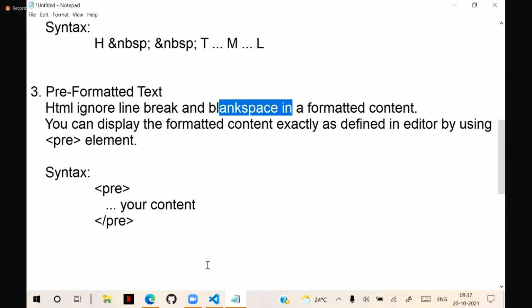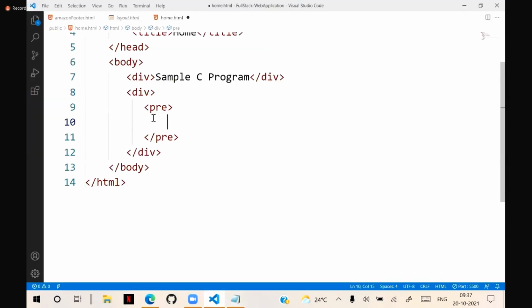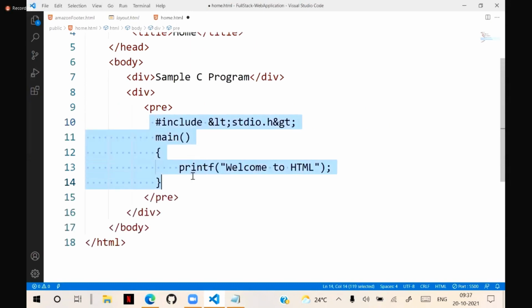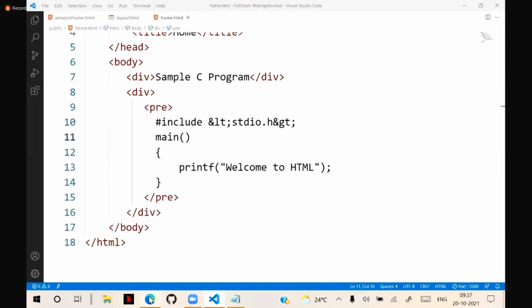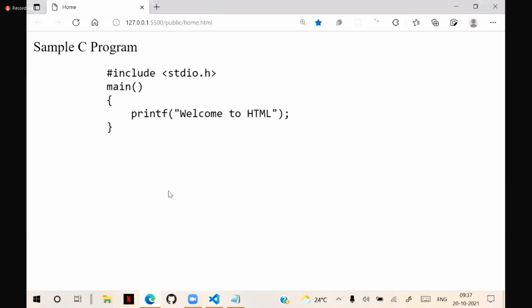So now see here, I am enclosing that in the pre tag. In the pre tag, I am keeping this block. If I keep that block, I am not using any BR, blank spaces and all. And you can see it is presented in the same way. You don't need to worry about line breaks, blank spaces. How it is written in the editor, it will reflect in the same way.